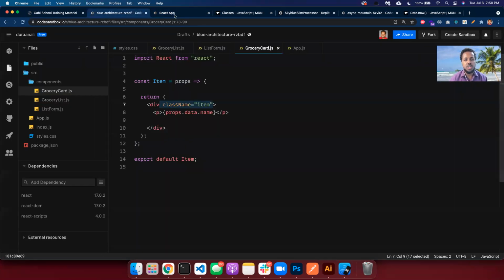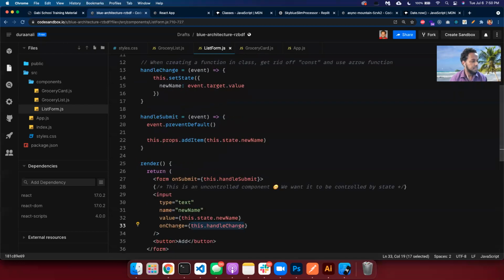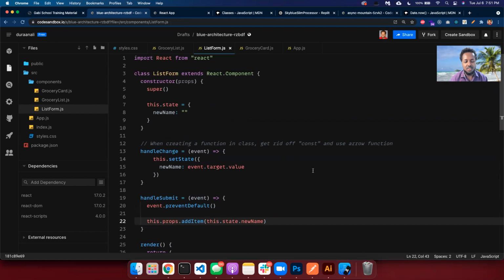Who remembers how we clear after we submit the form? Set state to the initial state. Yes. And what is our initial state in this class? Which line is it? Line 8. So this is our initial state, the original state. And then after that, we modify it with the form.